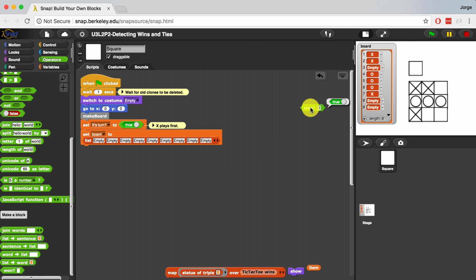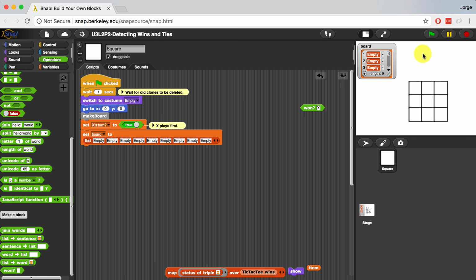Awesome. And let's try, if I put X here, it should definitely report false, because X is not a winner. Awesome. So X is false. Let me restart the game. And now I'm not going to show the original sprite. I'm just going to use this.